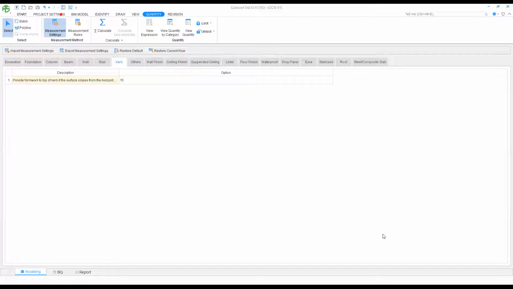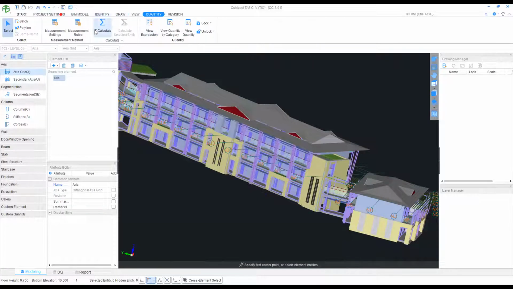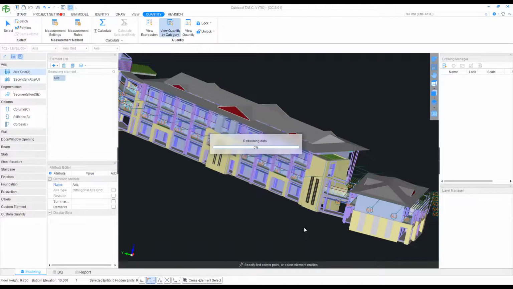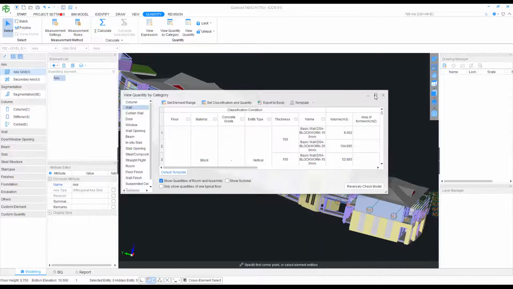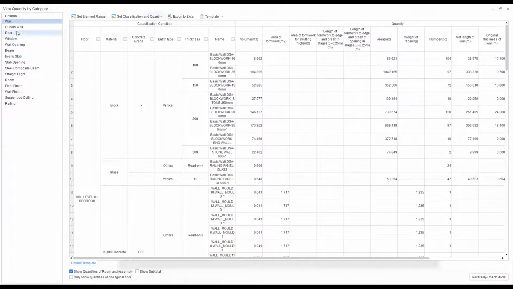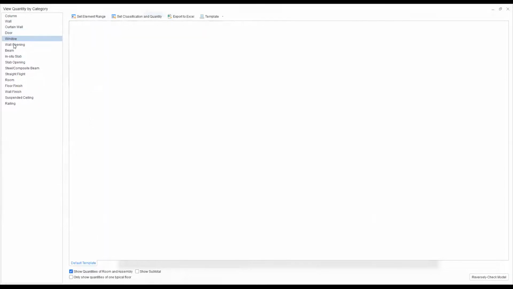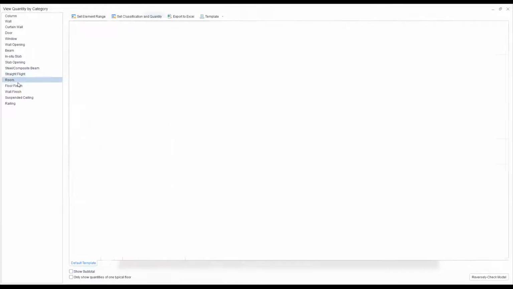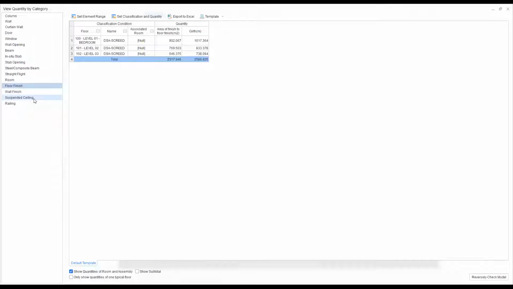It's a very good question, and thank you very much, Mr. Pawan, for your valuable question. So, moving into the model, now we are here. I have gone to this quantity tab and calculated the building. Then I will go to view quantity by category, select all these elements, and click OK. Refreshing data. Then, as you can see, all the measurements for walls, curtain walls, doors, windows, wall openings, beams, in situ slab, slab opening, steel composite beam, staircase, room, then floor finishes, have been calculated according to the measurement tool from that particular Revit model.